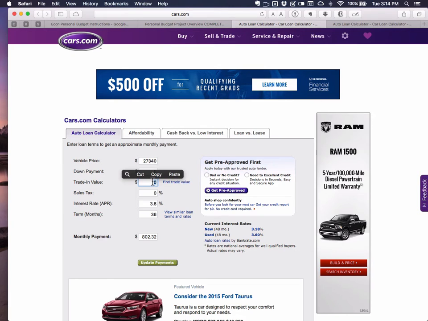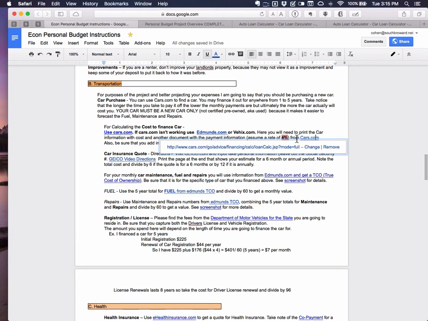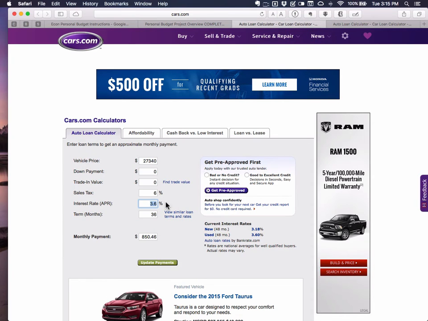In reality, you may have those things, and they can reduce the overall calculation, but for now, we're just going to say 0. There is a 6% sales tax in the state of Florida. Some localities charge an additional 1 cent sales tax, so if you live in one of those localities like Dade County, Dade County does charge an additional 1% sales tax. The interest rate, based on the instructions, I tell you guys to use an interest rate of 4%. So we're going to change that from 3.6 to now 4%.